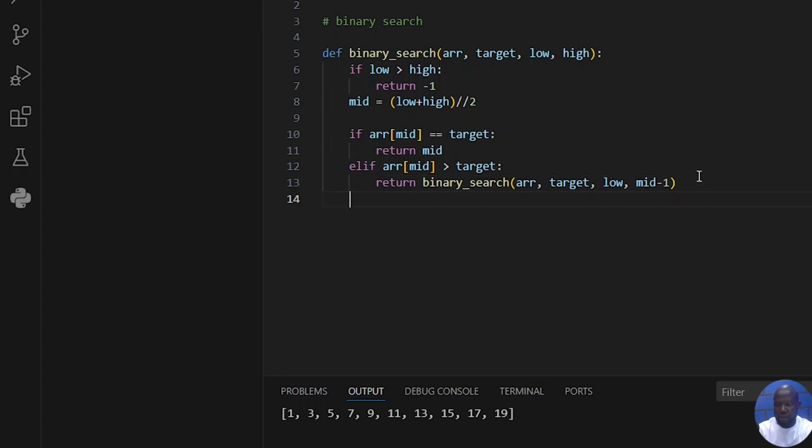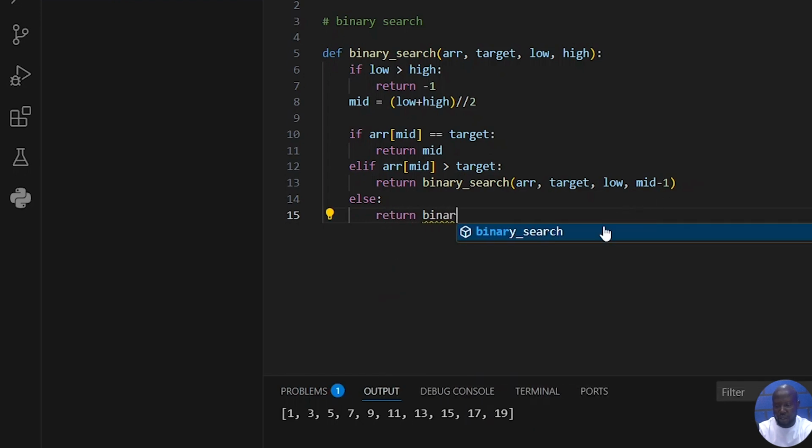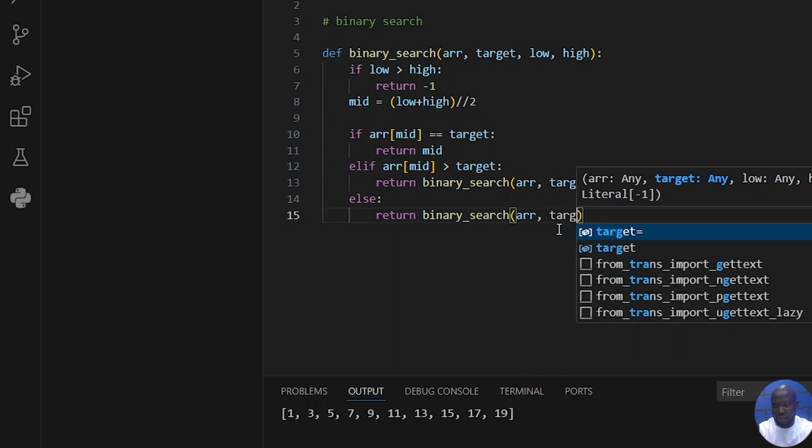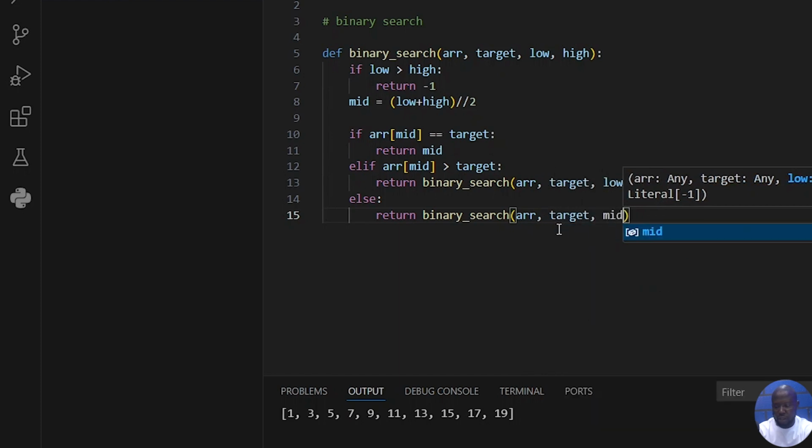And finally, we're going to have an else clause. And for the else clause, we're going to return binary_search. That is a situation whereby the value is less than the target. That means it should search the right side of the sequence. So here we're going to have array, we have our target. Here we're going to have mid plus 1, which becomes our new low, and then we'll still maintain our high. So this is how the process is going to continue until a match is found.